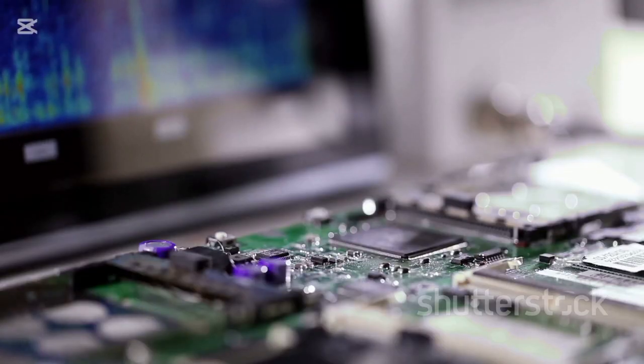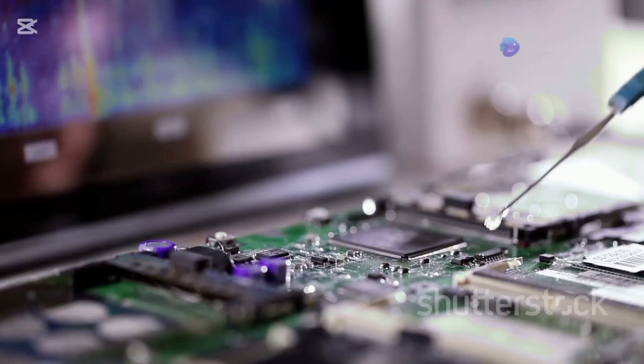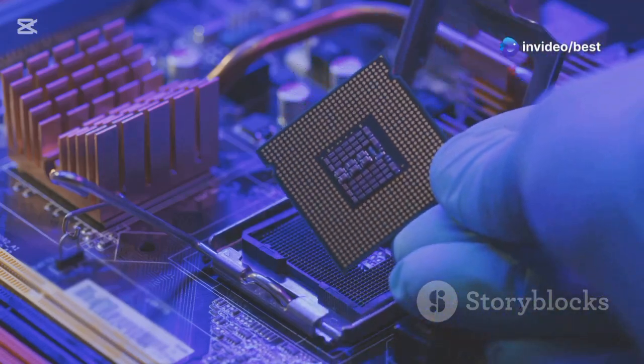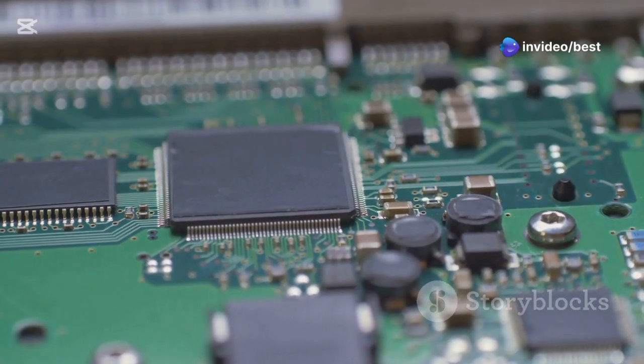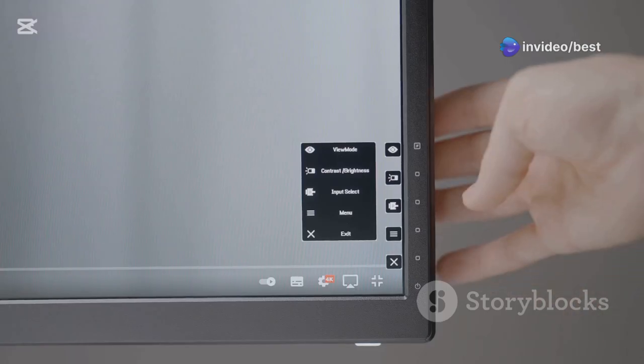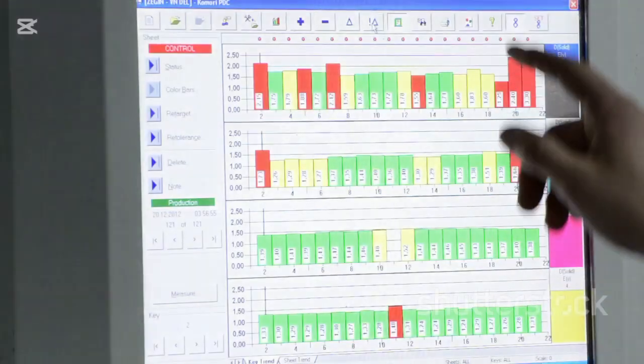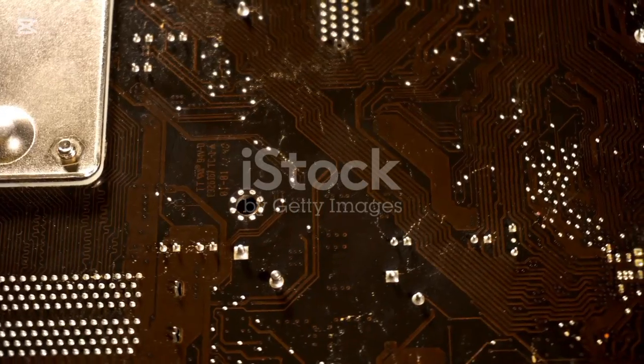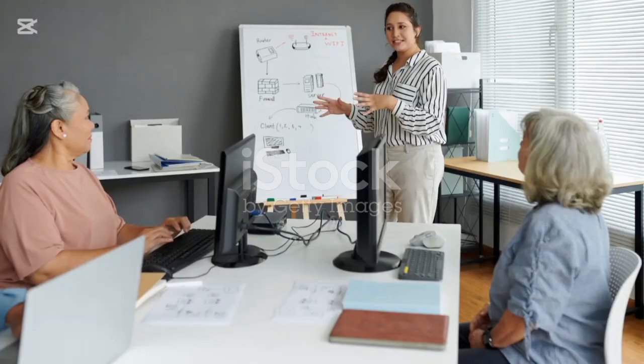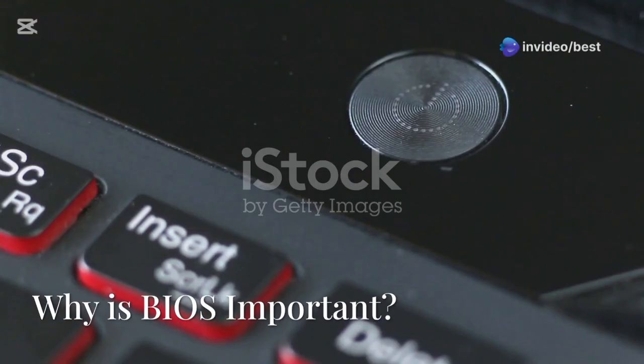Third, BIOS manages the flow of data between your computer's hardware. It acts as a translator. BIOS allows different parts of your computer to communicate. Finally, BIOS provides a setup program. Users can change system settings. This includes the system time and date. You can also change the boot order.